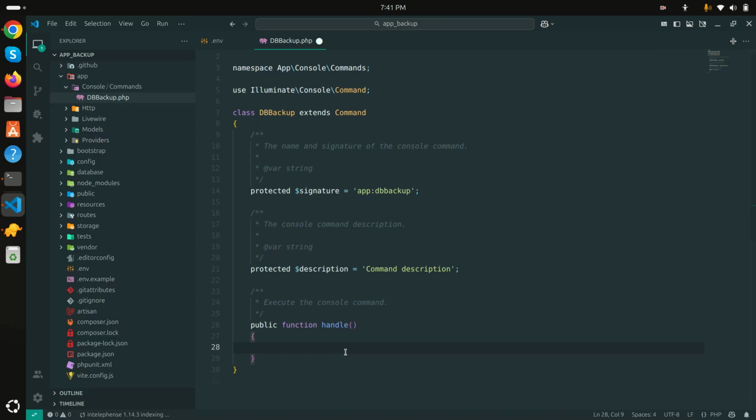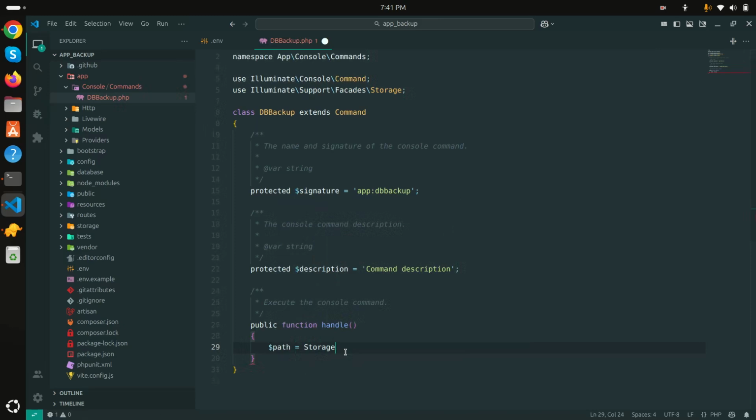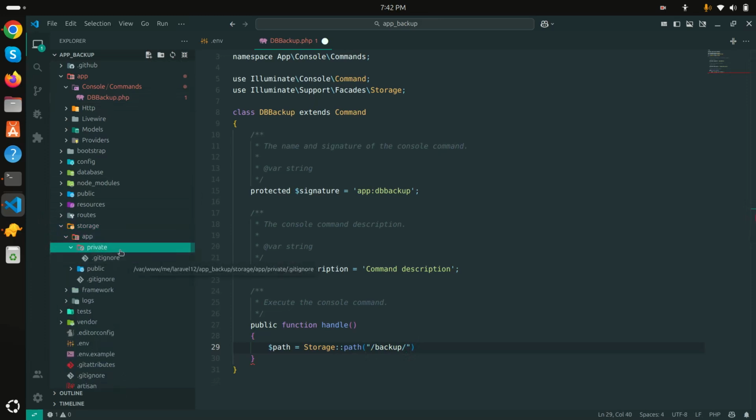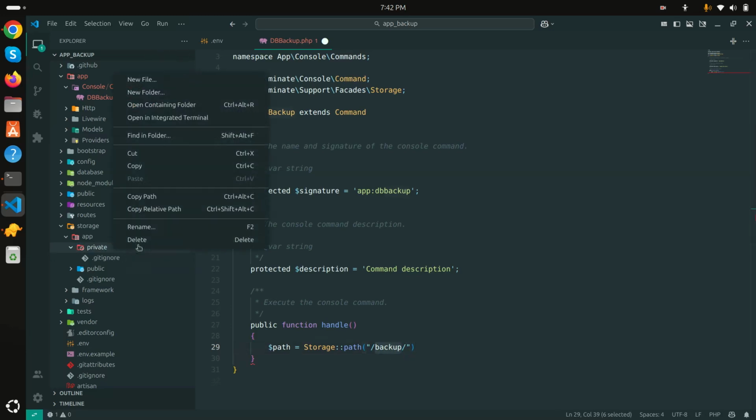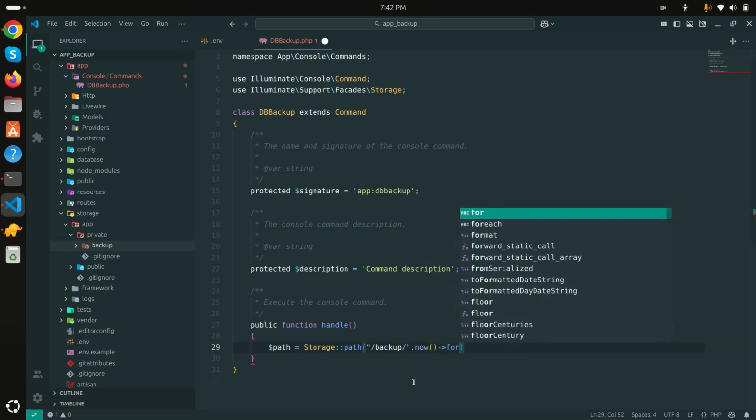First of all, I will give the path where we need to store this backup. I will create the path variable and use the storage facade, and I will take the path. I will create the backup folder. By default, storage takes the backup inside storage, app, private folder. So I will copy this and create a new directory over here, a new folder called backup.